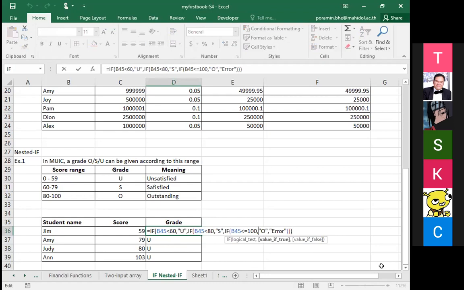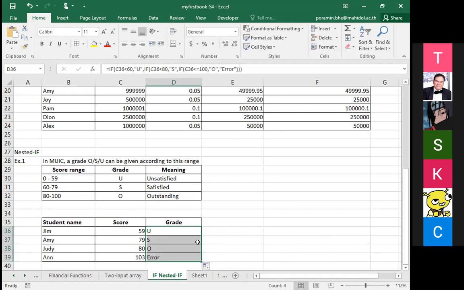Oh, by the way, I have to change the cell as well. It's not B45. Mine is C36. You have to change the cell accordingly. Right. Okay. So I get the score for these four students already.